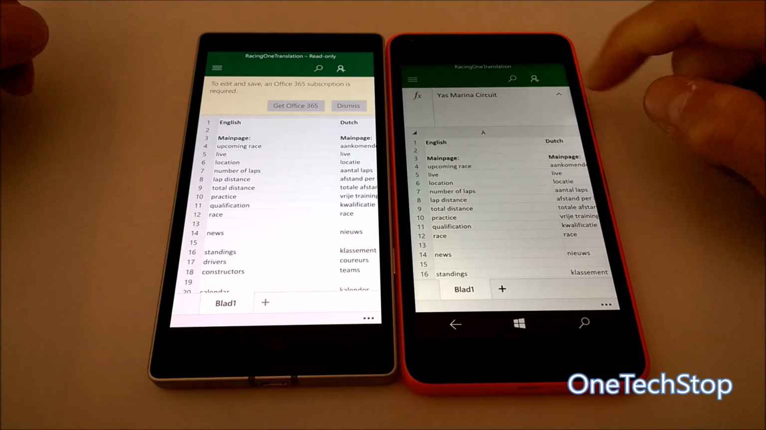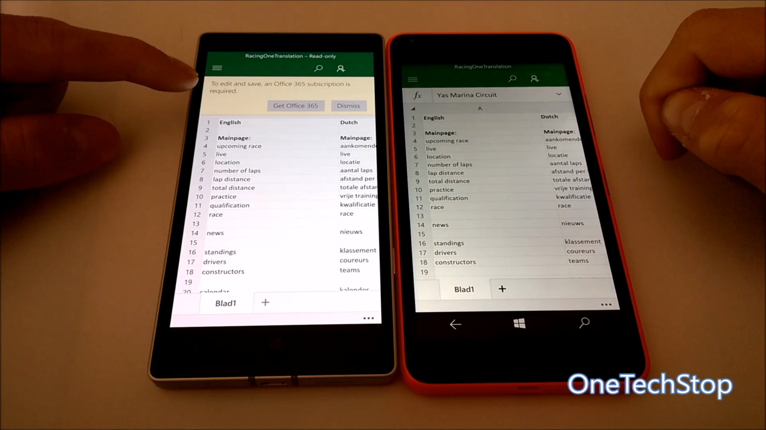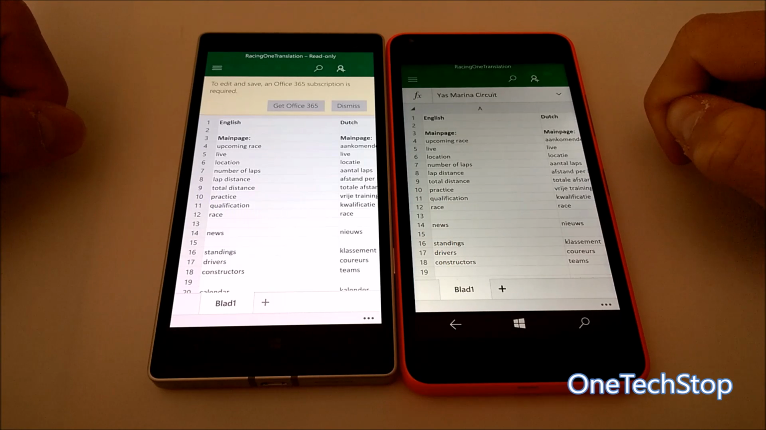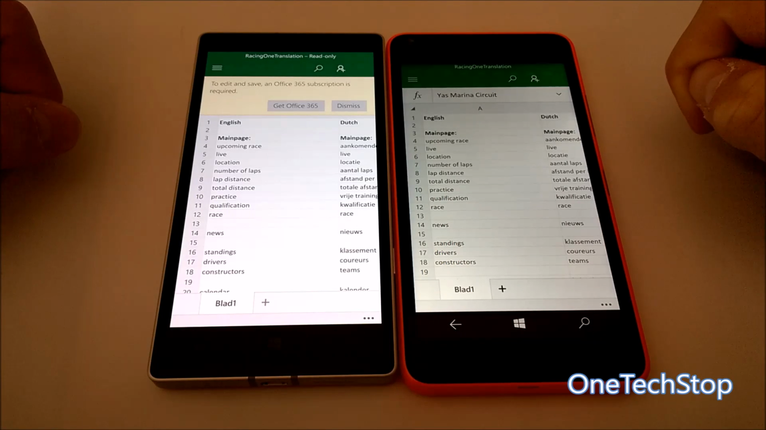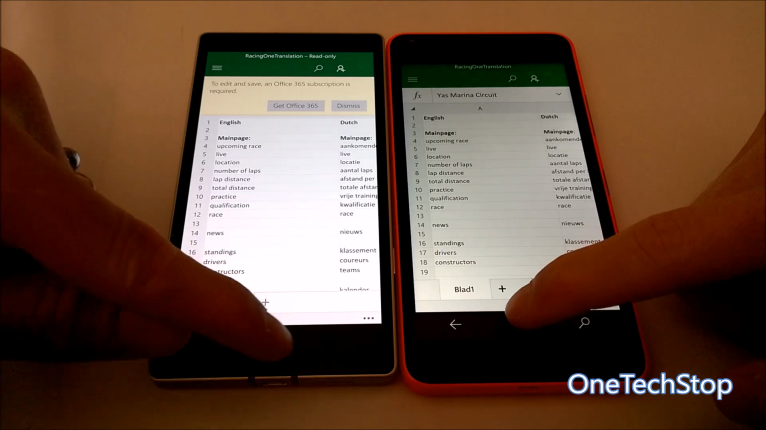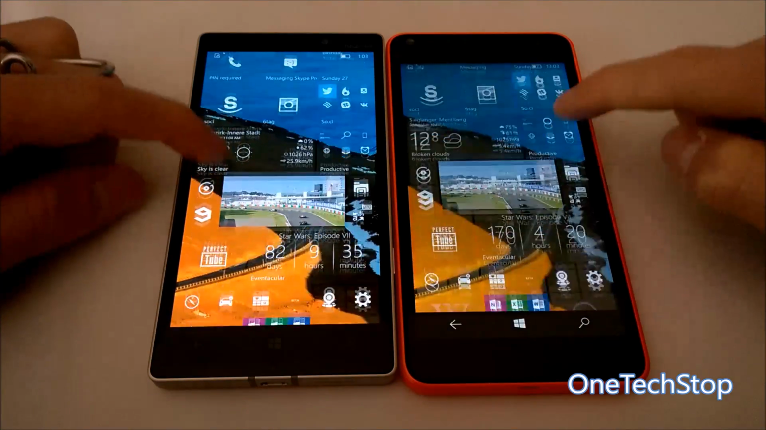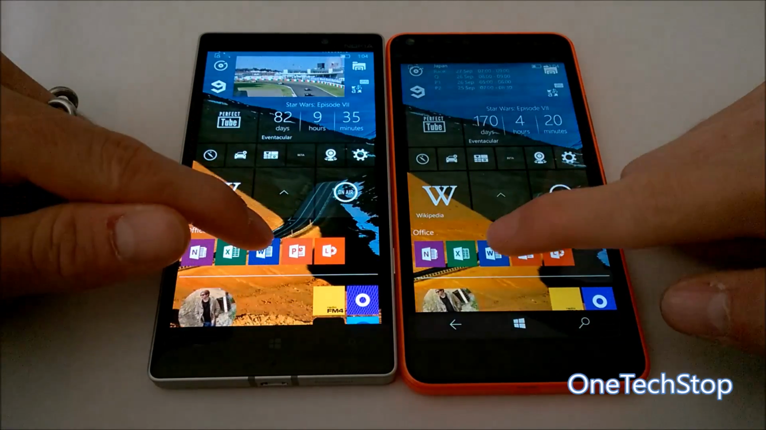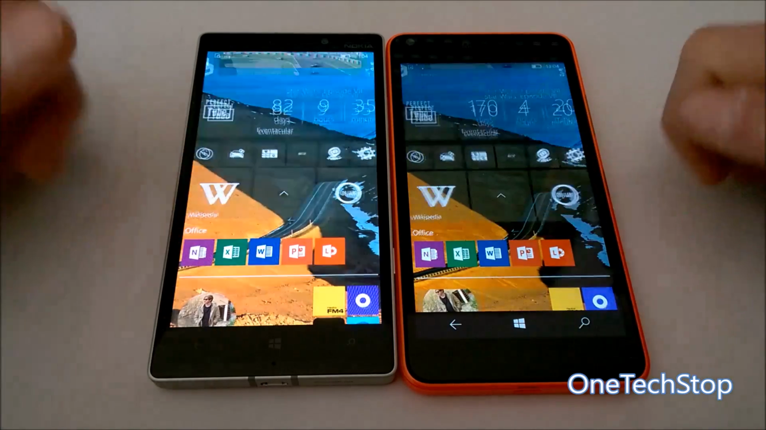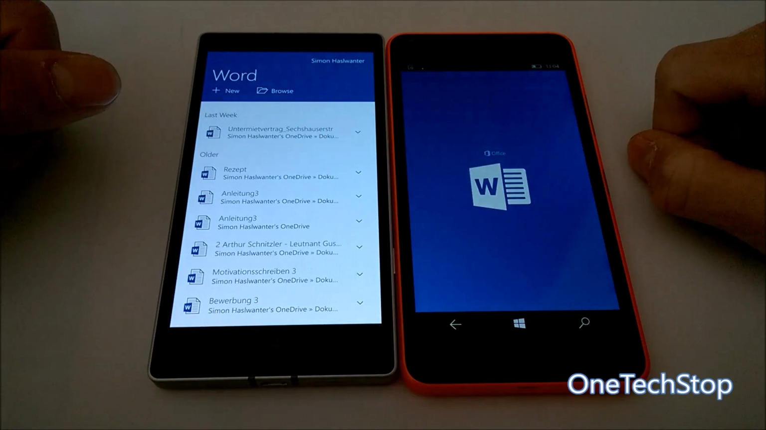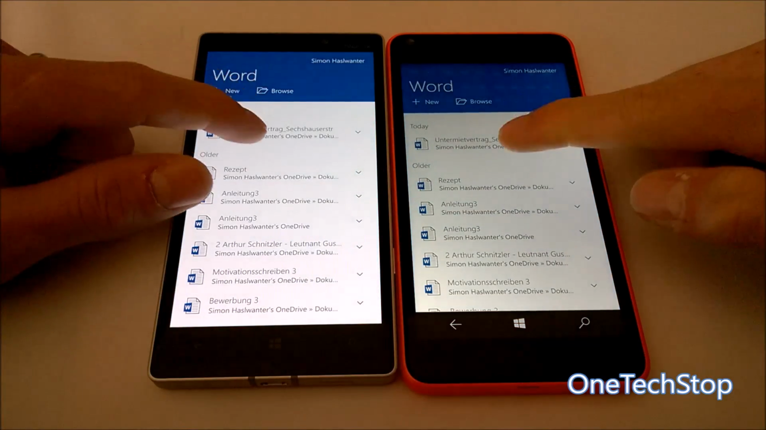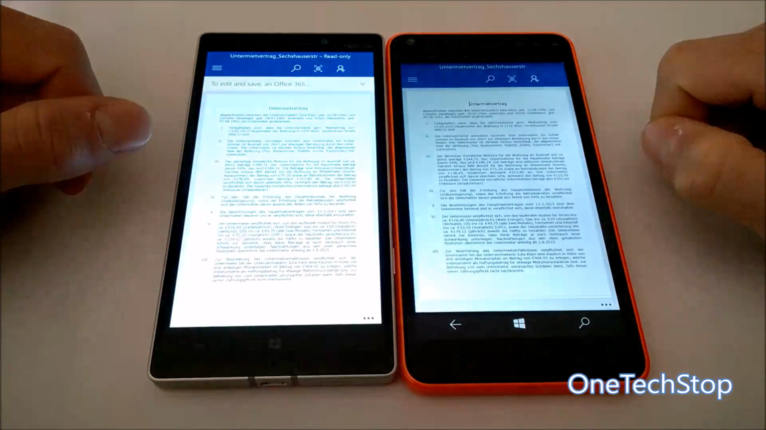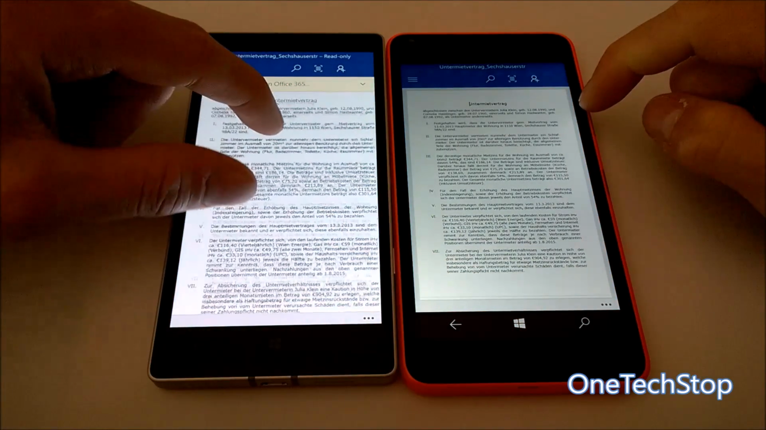You can see this notification here. Since this is a downloaded version from OneDrive and hasn't been created on this device, you will need an Office 365 subscription in order to edit and save the document. If you create new documents on your phone, you will be able to edit and save them, but not downloaded ones from the cloud without an Office 365 subscription. So you might have a look at the 365 subscription price in your region.